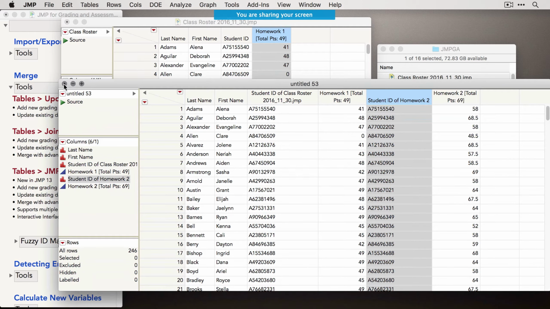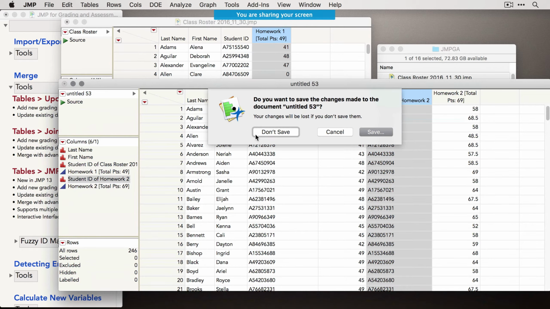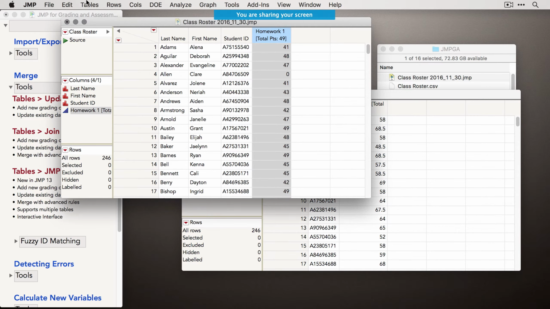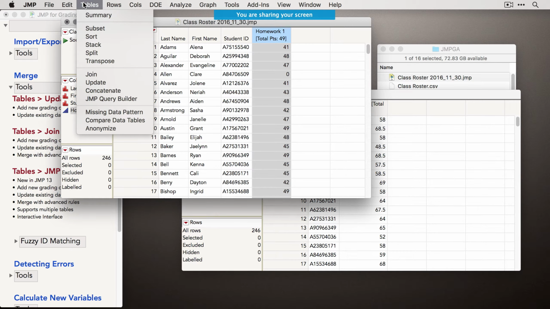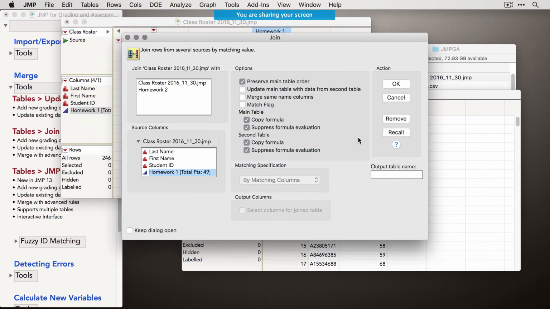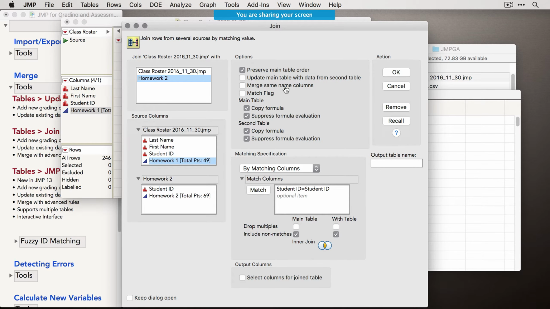And I don't like doing that because I really like having a base table that I'm just adding scores to. And so my preference is actually to use Tables, Update for these types of joins. Notice that you do have the option in join, let me recall what I just had, to merge same name columns. That is, columns that are the same name, like student ID, will simply be merged. And we do have the option to update the main table with data from the second table.